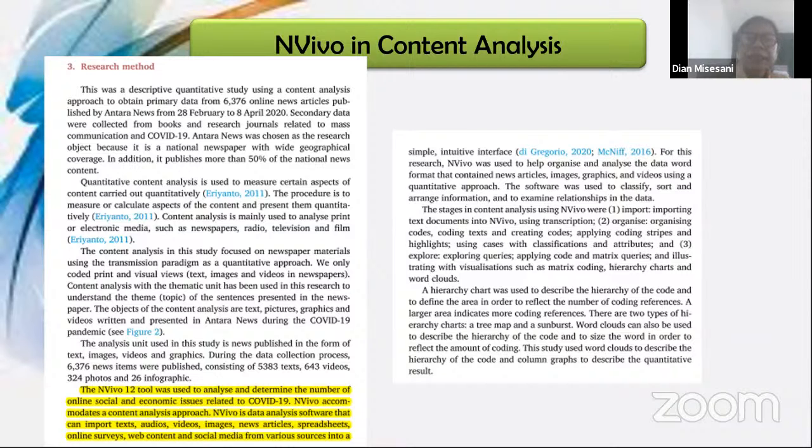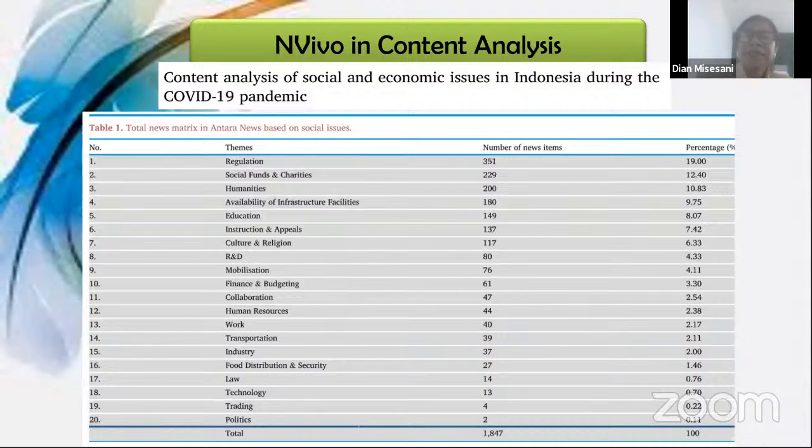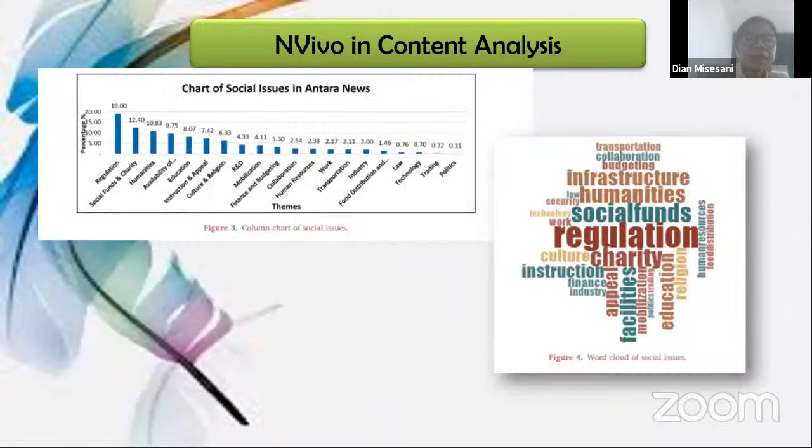But firstly here, the researcher presents the themes from Antara News in the form of a table. And here the priority, or the word that appeared most, is regulation on social issues. Next slide, Pak. Okay, I have explained this one. So this is the table. Next one, please. Okay.